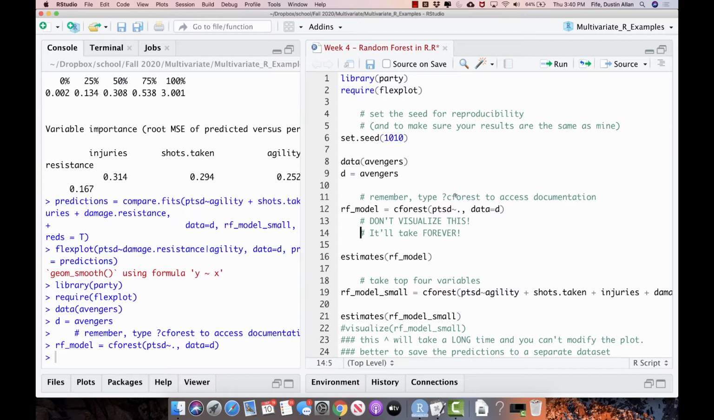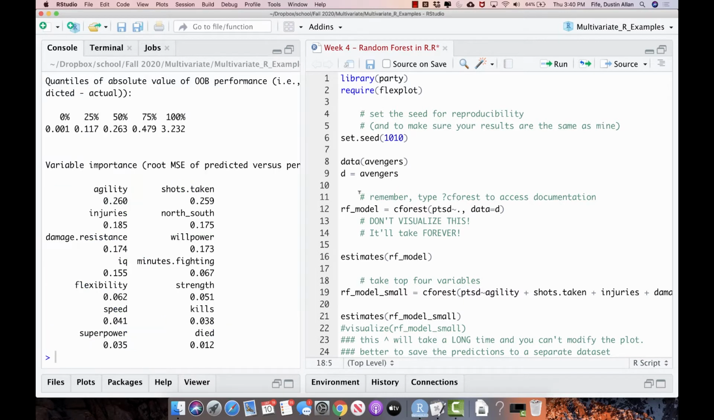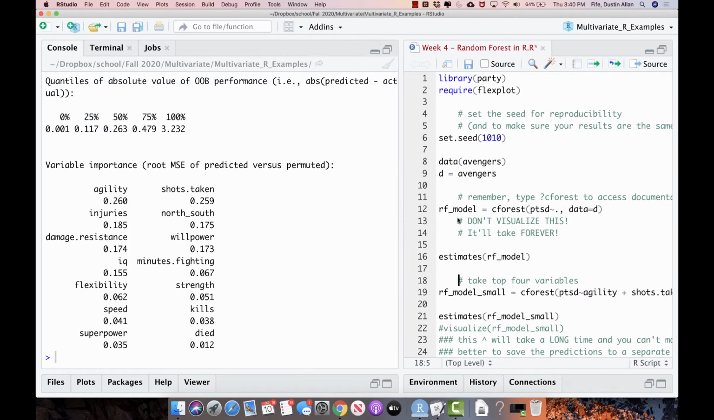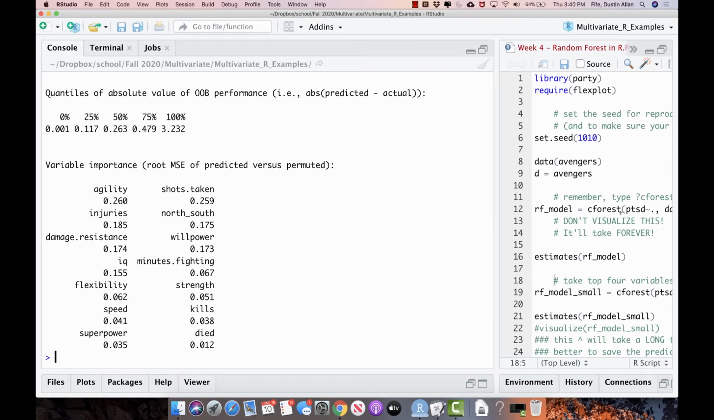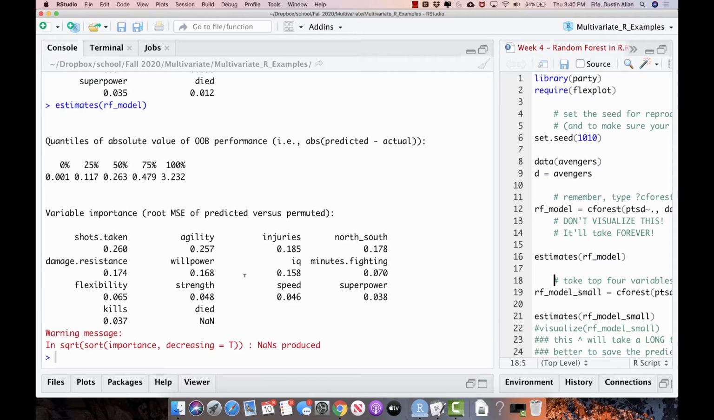So instead what I recommend is you run the model with everything and then you look at the estimates. And this too will take a little bit of time, but not as much as if you were to visualize it. And there we go. I'm going to make this bigger, and then I'll run it again. I wish it would automatically adjust, but it doesn't. So it gives you, like I said in the video, 2 metrics that we are interested in. One is the out-of-bag performance, and the other is the variable importance.